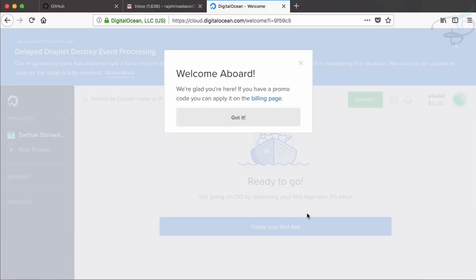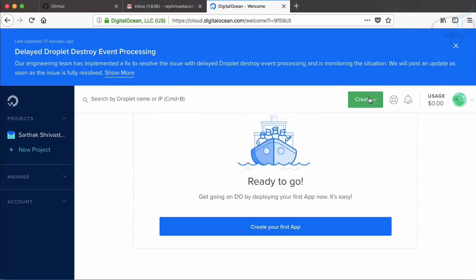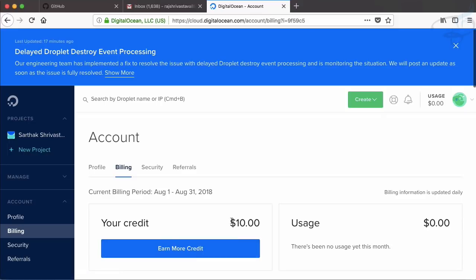So after applying the credit card details, you will land on this page, and now we need to create our first droplet. It's a droplet, they call it. It's just a simple server. Don't get confused with the word droplet. So to show you, we have the $10 credit. If you go to the billing part, yes, you can see we have the $10.